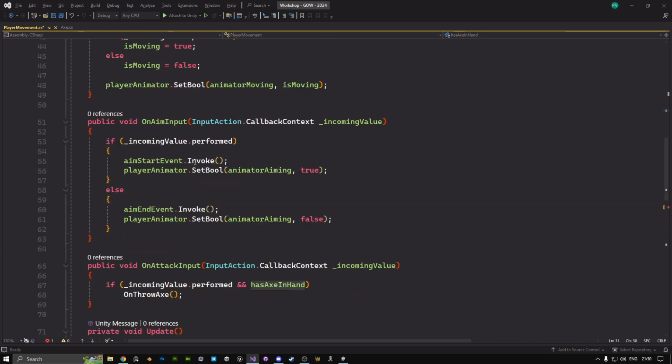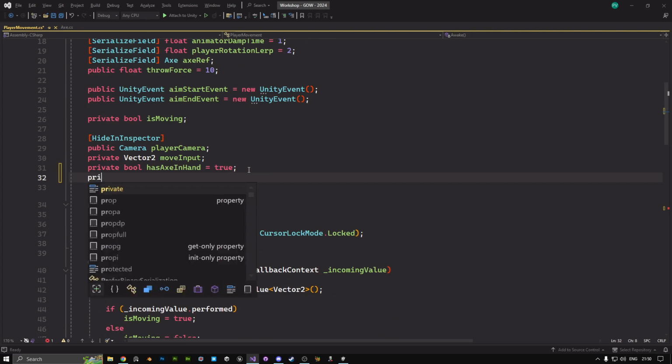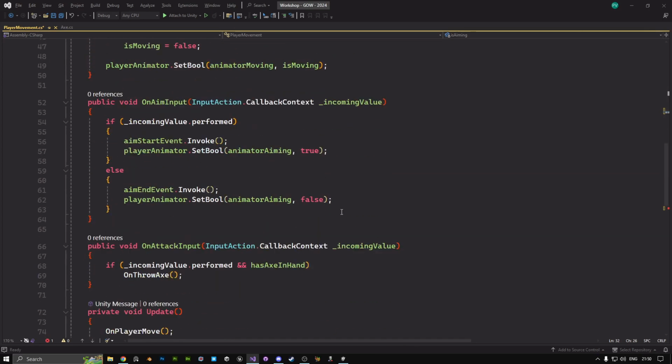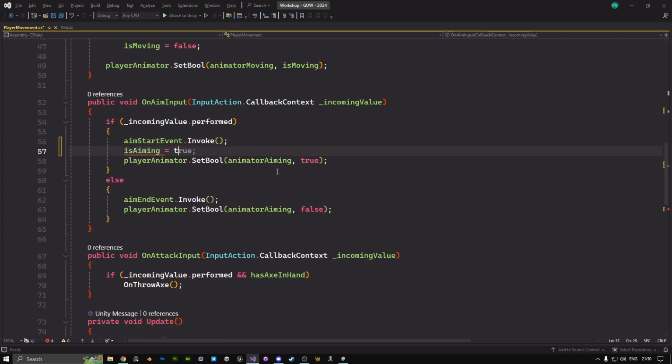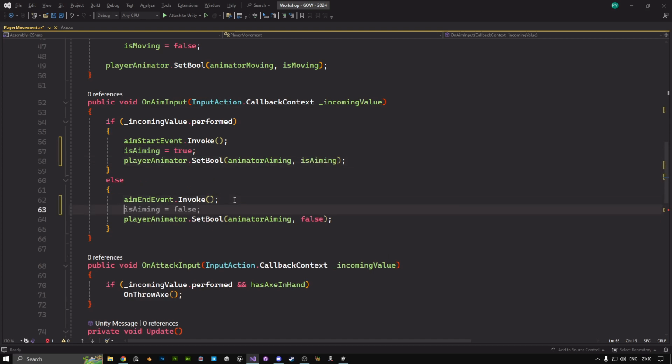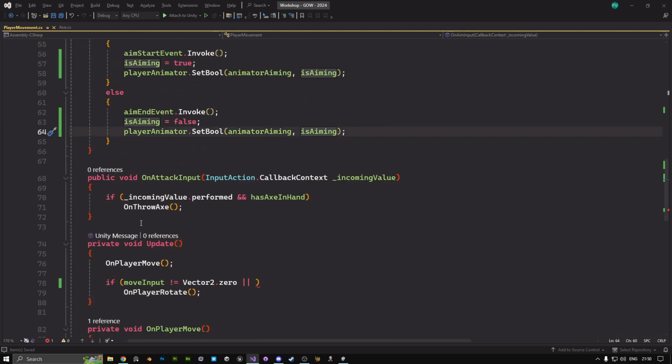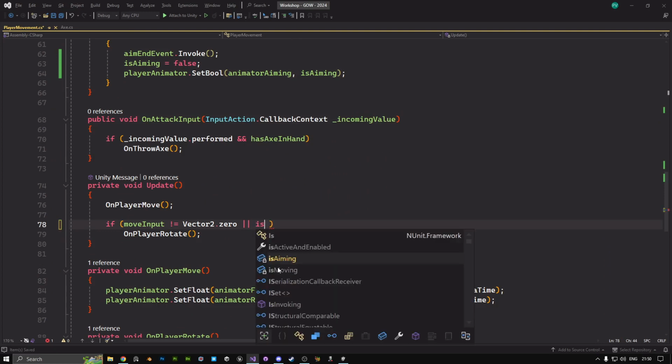Oh, I didn't even make it. I should have created a variable. Let's do that quickly. Talk about lazy coding. Okay, so we'll set is aiming here. Okay, we'll set aiming to true. We might as well use aiming over here. Set is aiming to false. Use that over here. And then back at the top, where was it in the update? There. So we can say or is aiming.